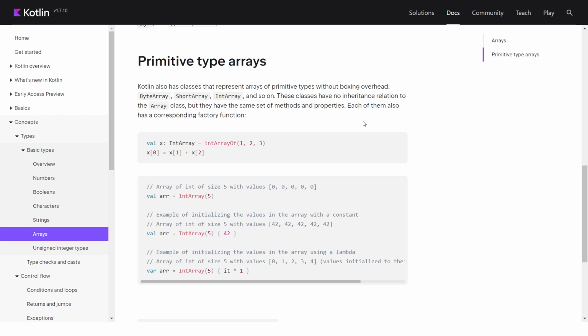Primitive type arrays. But in Kotlin there are no primitive types. How come we can create primitive type arrays? Yes, we can create them using the IntArrayOf function and pass integer values or other primitive values like boolean and character. Then this will create an array of primitives.